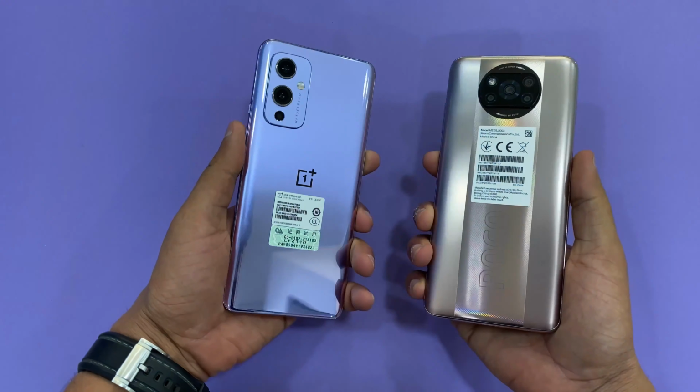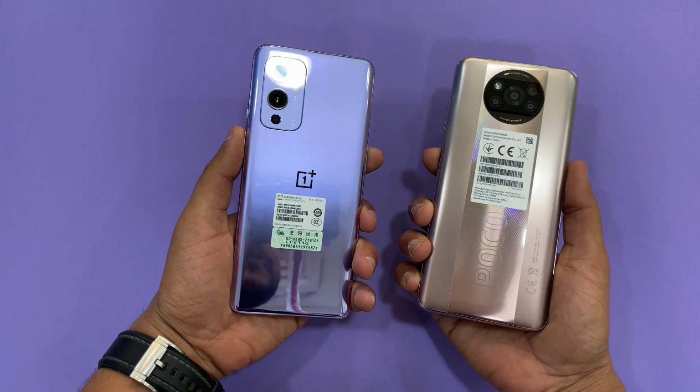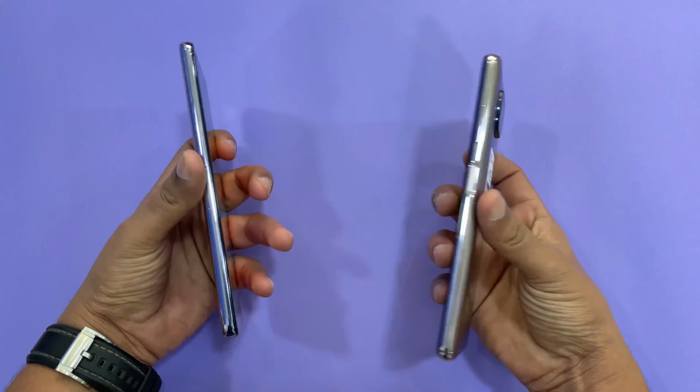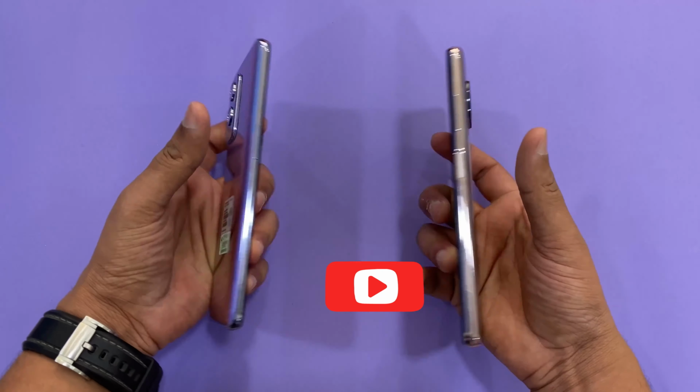If I am going to purchase one of these, I will go for the Poco, which is cheaper than the OnePlus 9. But the color feels so good in OnePlus 9, the purple.